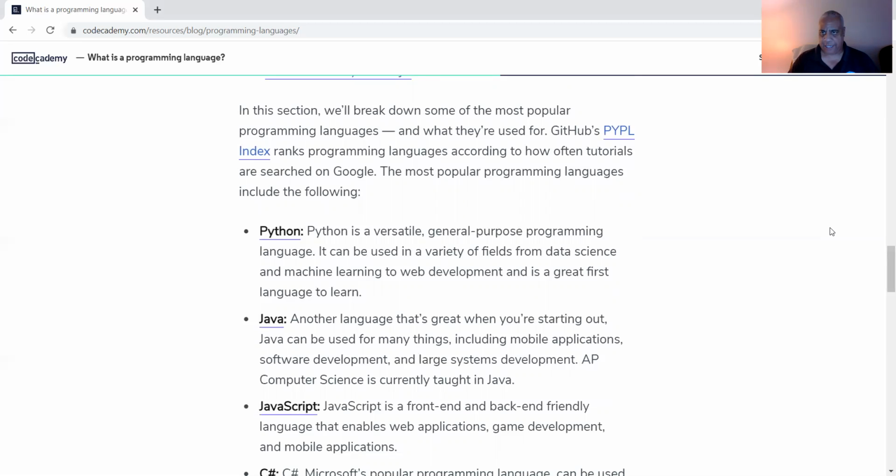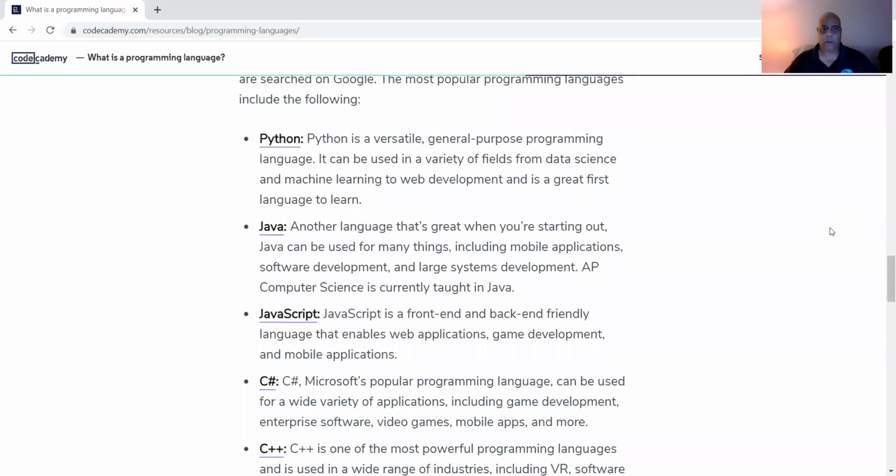First, there's Python. Python is a versatile general purpose programming language that can be used in a variety of fields, from data science and machine learning to web development, and it's a great first language to learn. Another language is Java, and that's also good when you're starting out in programming. Java can be used for many things, including mobile applications, software development, and large systems development.